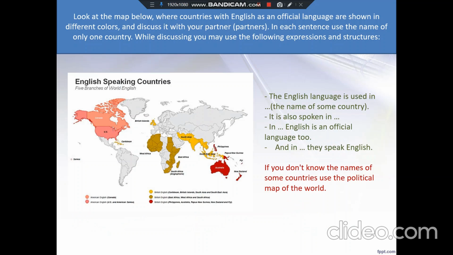Okay. Now look at the map below, where countries with English as an official language are shown in different colors. You may see pink, orange, yellow, and red colors. Discuss it with your partner. In each sentence, use the name of only one country.